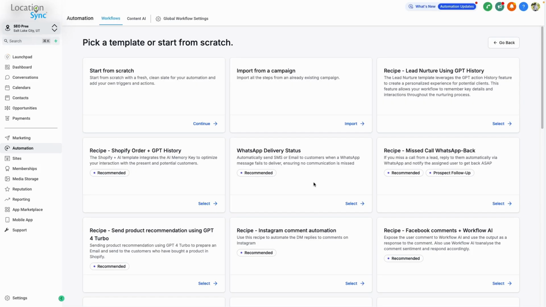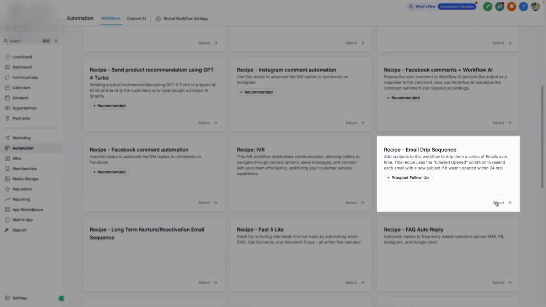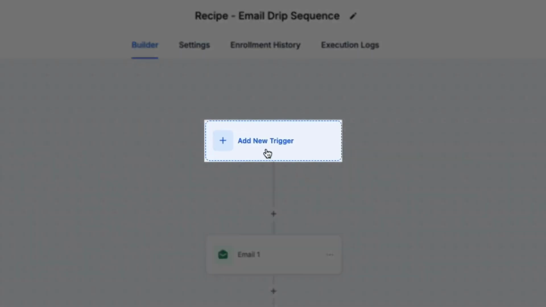For our email drip campaign, we're going to use a workflow that already exists. If we scroll down and then select Email Drip Sequence, click Select, and then your new workflow will load up. Here we have a pre-built email drip sequence, which will send emails to our leads automatically without us ever having to intervene. To customize this workflow, we'll first add a new trigger by clicking Add New Trigger.